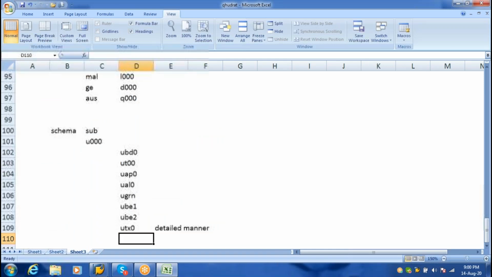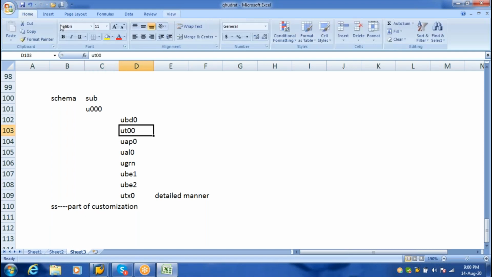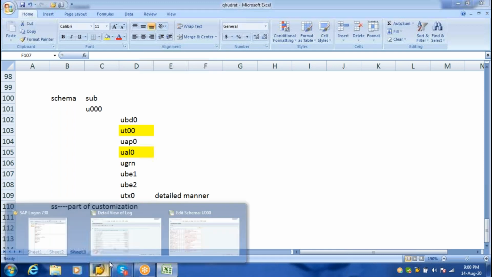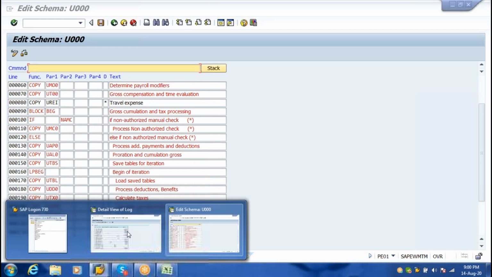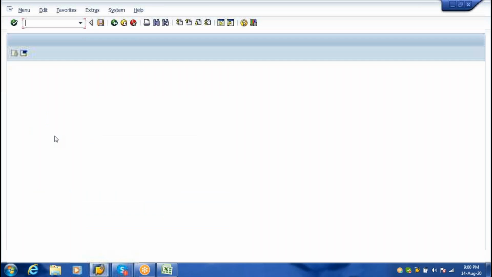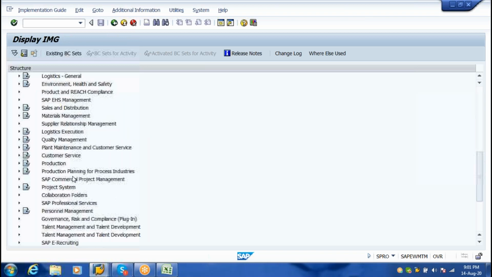You can ask the question: how many subschemas should I learn? Whichever subschema is part of the customization, you have to learn. These two subschemas, UT00 as well as UAL0, are very, very important. Why are they so important? I can show you. Where is the configuration of the schemas? Go to SPRO, go to SAP IMG, go to payroll, then go to payroll US.